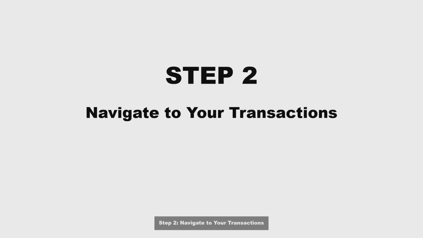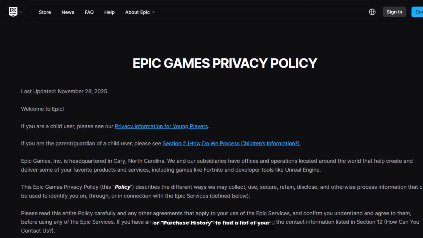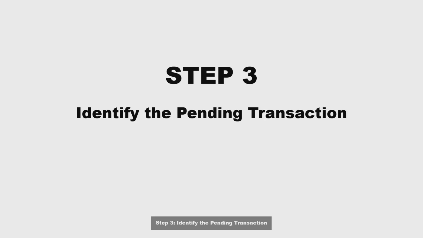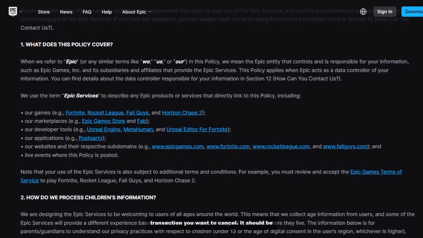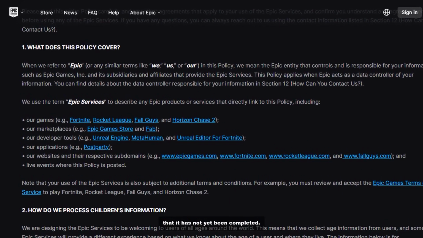Step 2. Navigate to your transactions. Once logged in, go to your account settings. Look for the section labeled Transactions or Purchase History to find a list of your recent transactions. Step 3. Identify the pending transaction. In the Transactions list, locate the pending transaction you want to cancel. It should be marked as pending or in progress, indicating that it has not yet been completed.